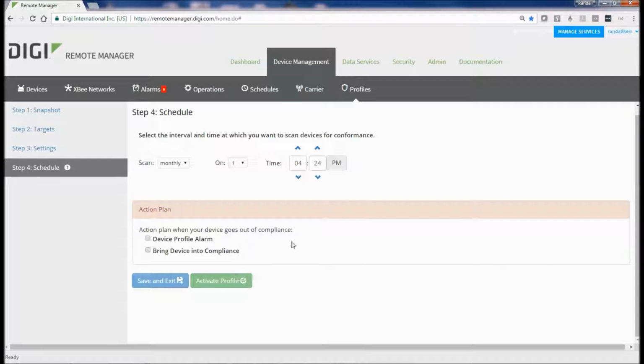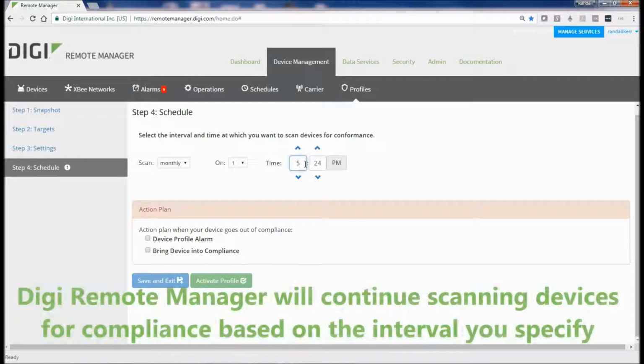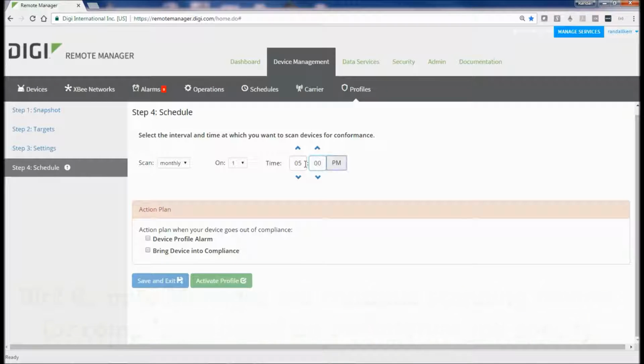At this point, it's time to set a scanning schedule. Connect Sensor and Connect Tank devices may be asleep and offline for long periods of time, so they will be scanned for compliance the first time they awaken and check into Digi Remote Manager after the scanning time you specify. When devices are found that are not compliant with the master profile, the correct configuration will automatically be loaded onto them.